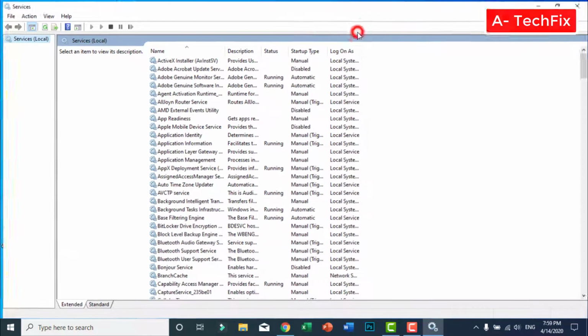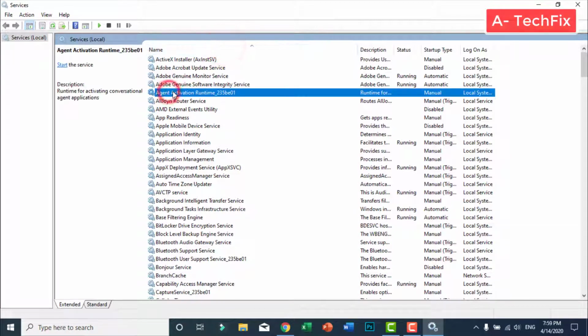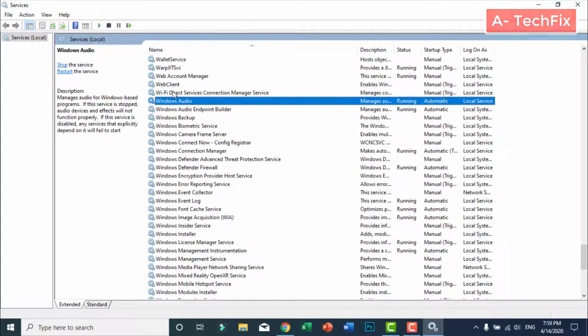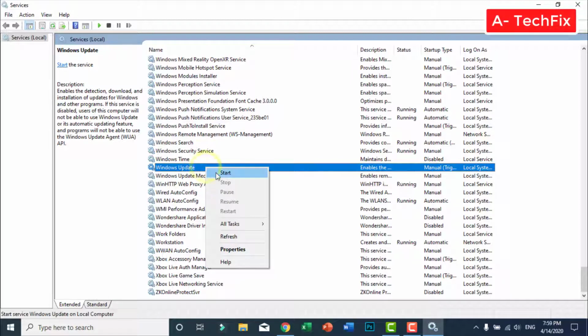Okay guys, here in this services, search for Windows update. That's it. Windows update. Right click, properties.